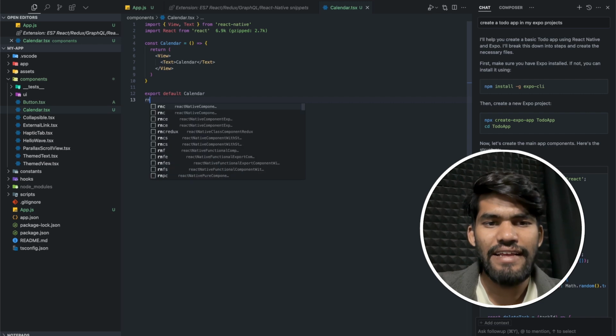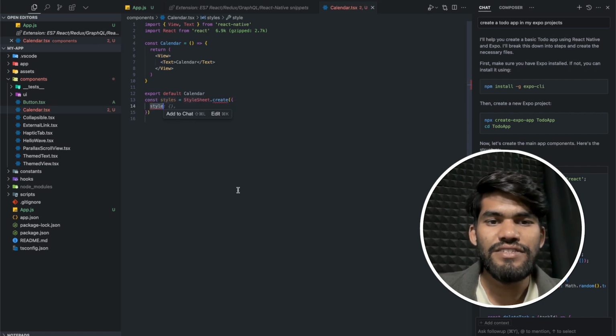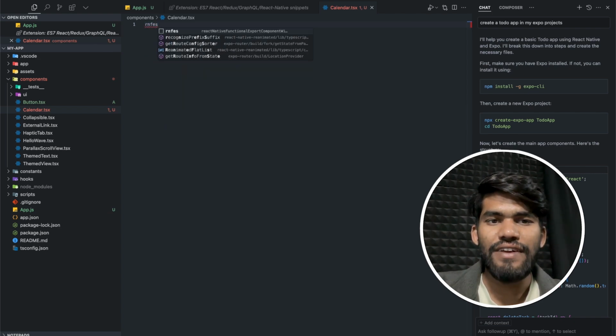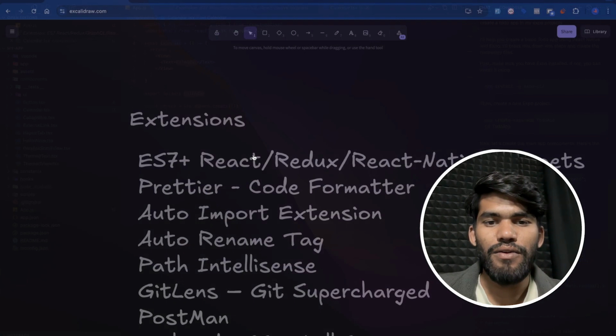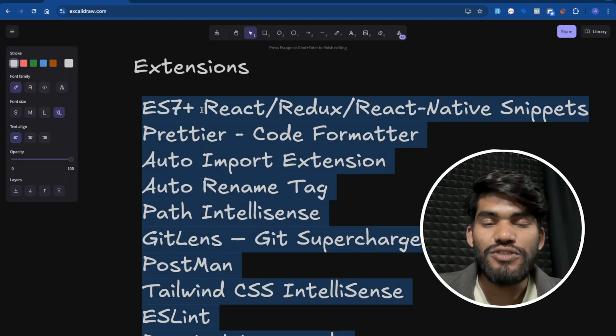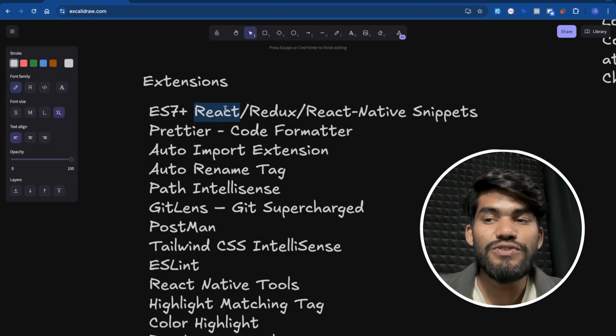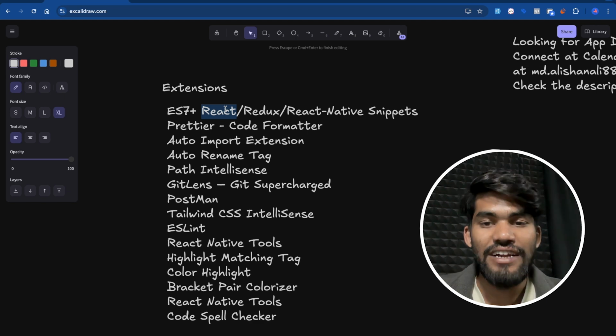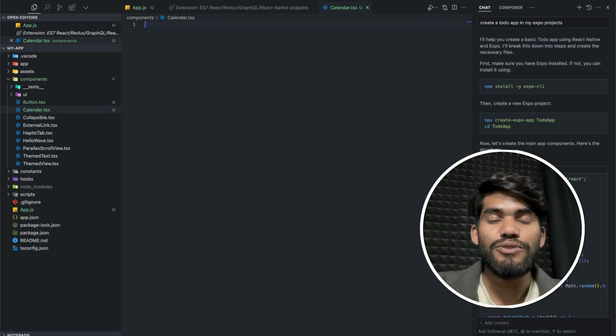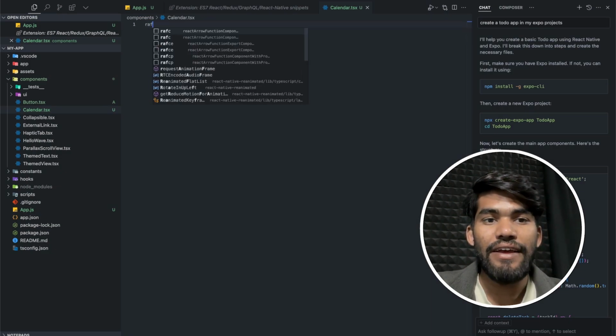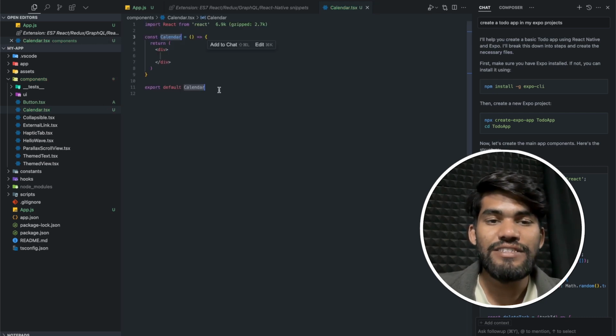Also, if you just type RNSS, it will just create a style sheet for that. That's totally up to you. I'm just writing RNFES, so it will create this component. Now this is one of the most useful extensions in your React Native or React journey. If you're using React, what do you have to type? You just type RAFC. What does it mean? React Arrow Function Component.